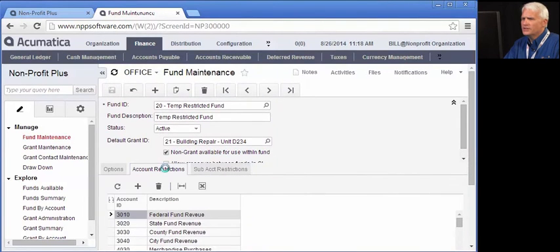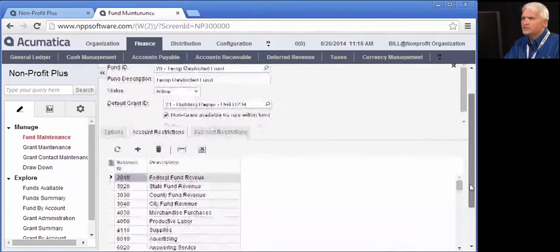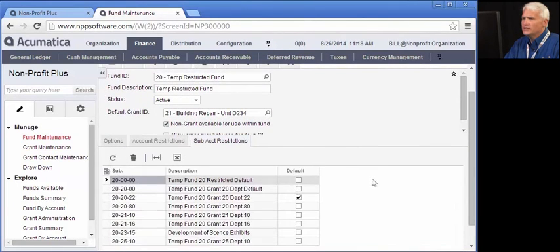We have account restrictions. These are accounts that are going to be used during data entry for the fund, as well as the sub-accounts.